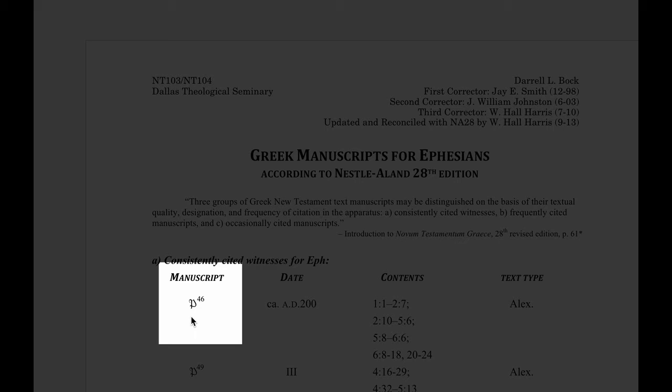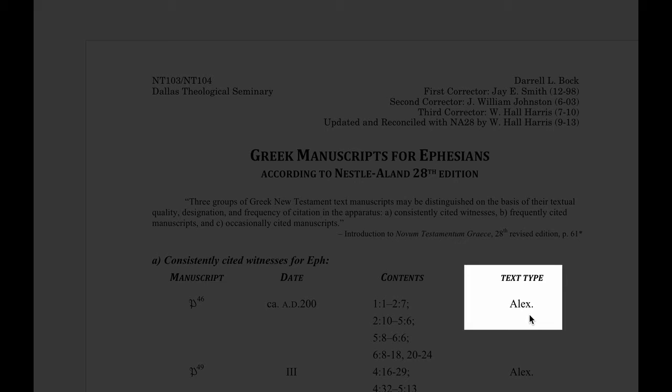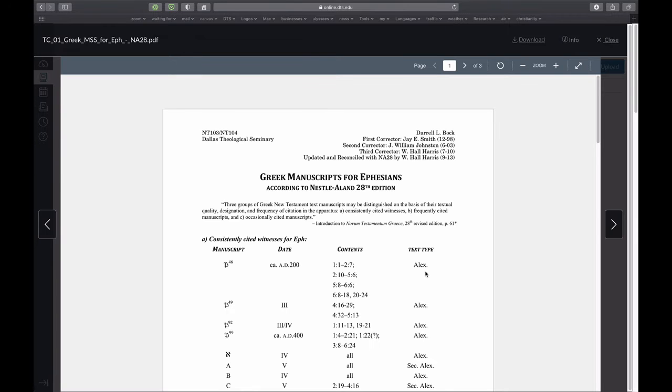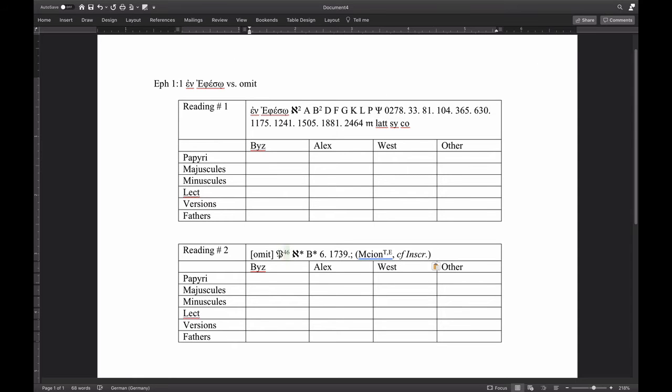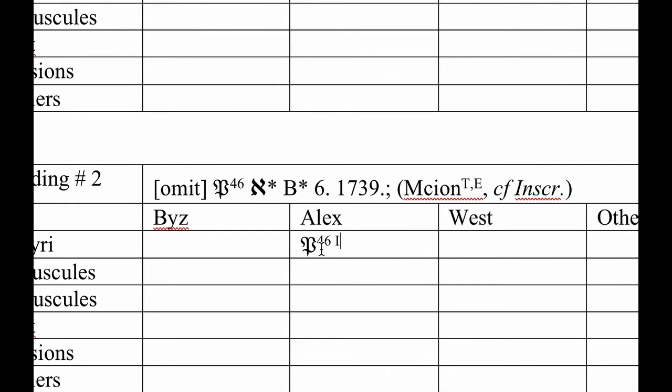Now, P46 is listed as around AD 200, and it's given an Alexandrian text type. So in my table, I'm going to take P46 and put it in the papyrus row under the column of Alexandrian, and then it's about AD 200, so let's say 3rd century.